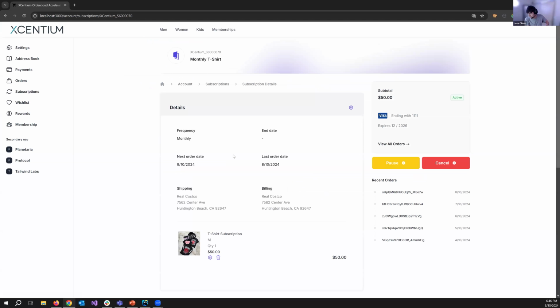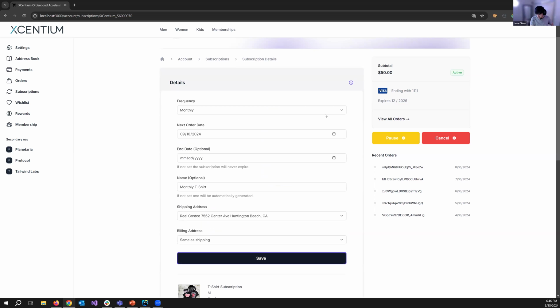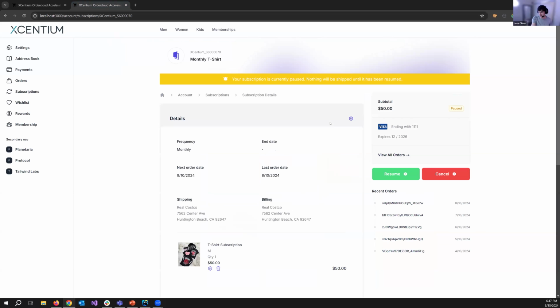If you go into details, this is our imagination of what you would want to manage with a subscription. There could be more, there could be less based on whatever implementation you're trying to do. But here we have the ability to edit it. You can change the next order date, things like that. You just have the ability to pause a subscription.